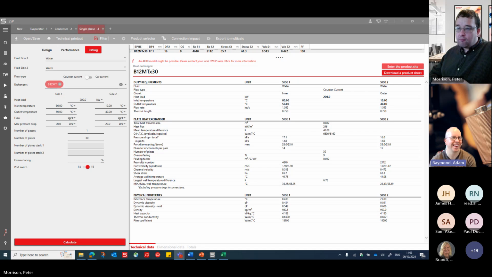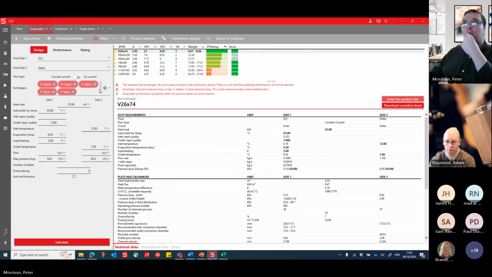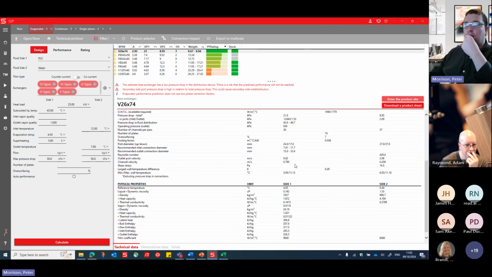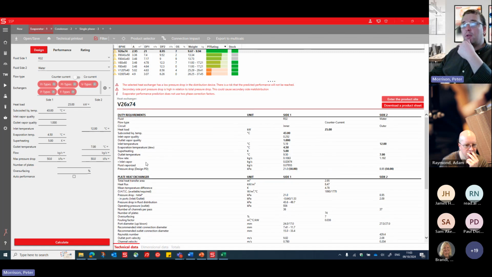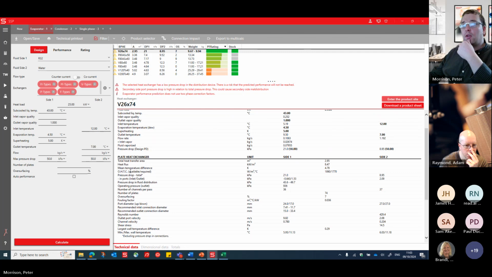It's a good question. Can you see that one in the chat? Yeah, the heat transfer coefficient. Perhaps it's within the data. Yes, I'm thinking. So it'd be here. Heat transfer coefficient, I believe, is this one here.